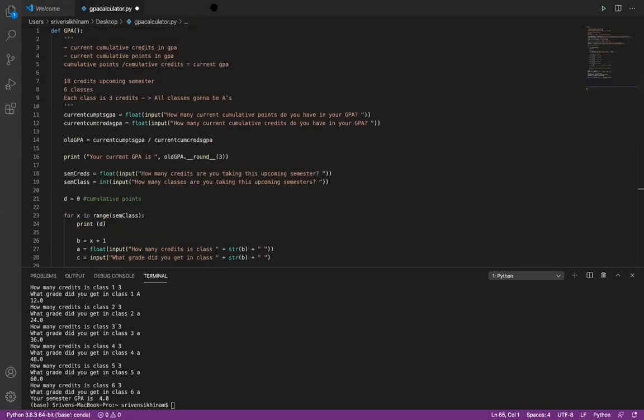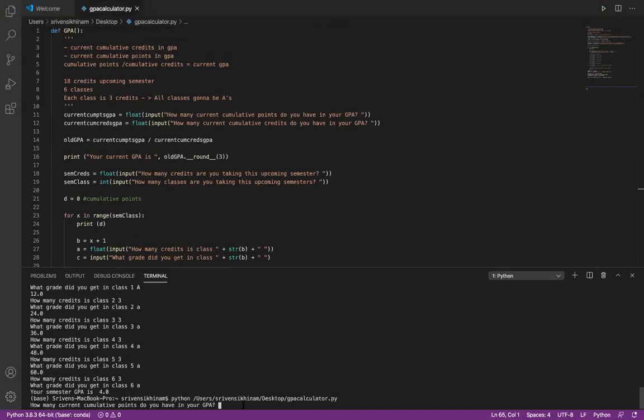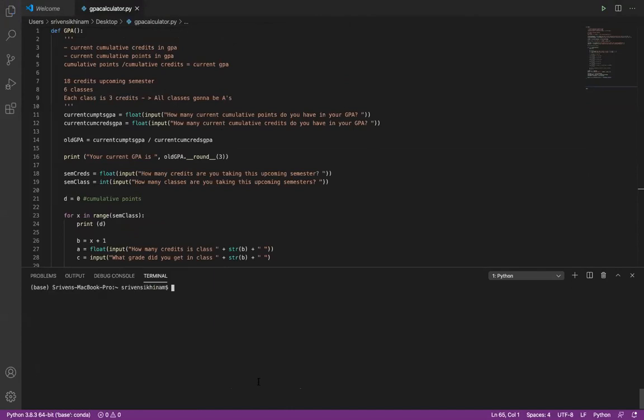All right, so let's run this. I'm going to clear it first of all, and then let's run this. All right, how many current cumulative points? I'm so lazy. Let's just change it up a little. Let's put 130, right? How many cumulative points? I got 130 on my transcript. And how many cumulative credits do I have? I want to make it reasonable.